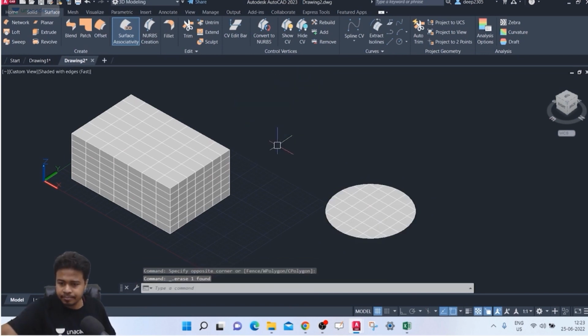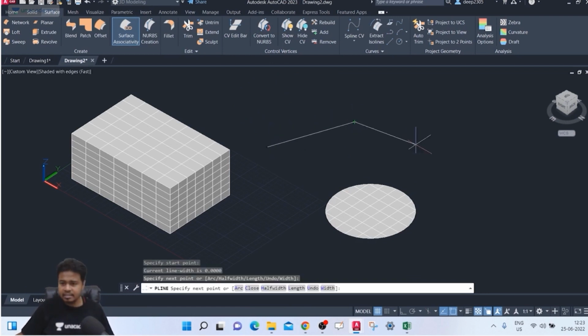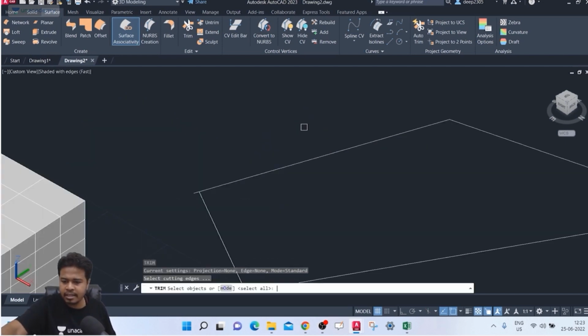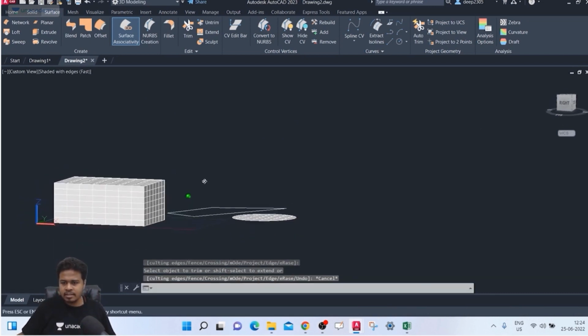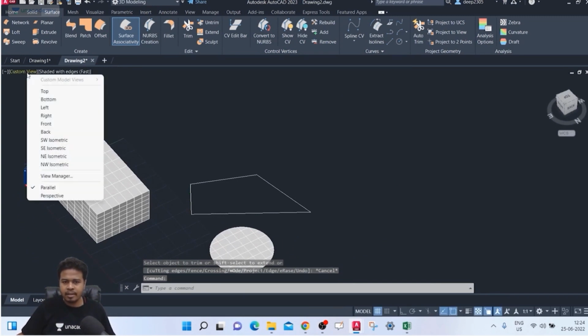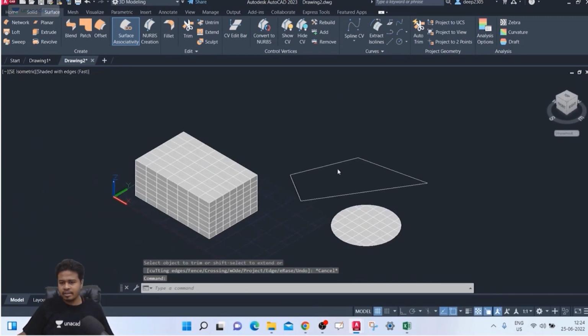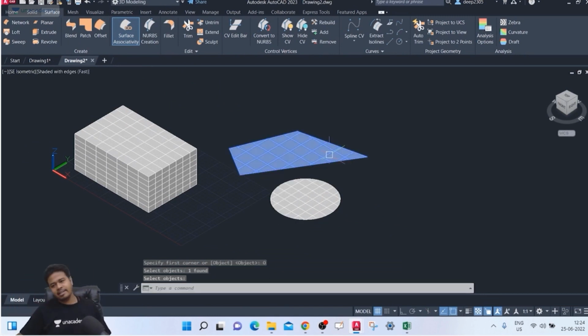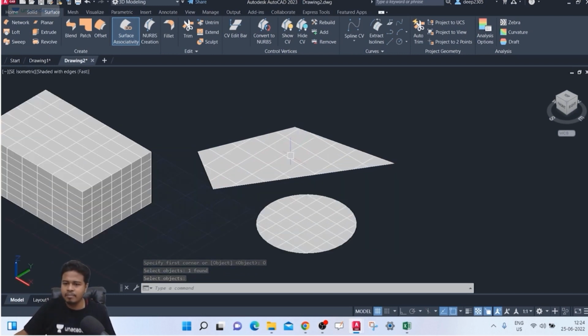Obviously, let us create one more polyline, 2D polyline. See, this is a 2D polyline. This is a 2D polyline. Just trim it, TR double enter. So you can see this is a 2D polyline. Okay, again come to southeast isometric. Now, if you select that, go to planar, go to object, select this, a plane will be created there. Okay, a surface will be created there.